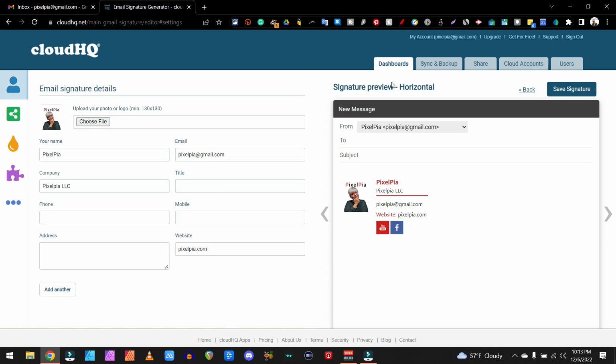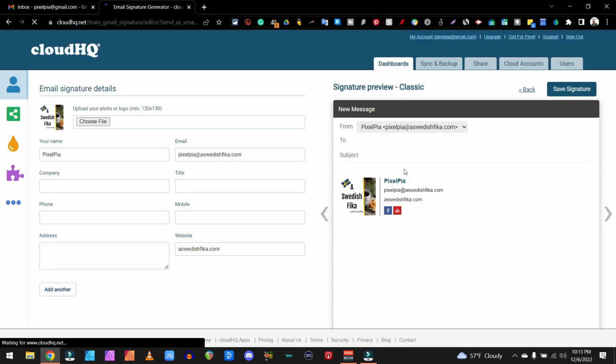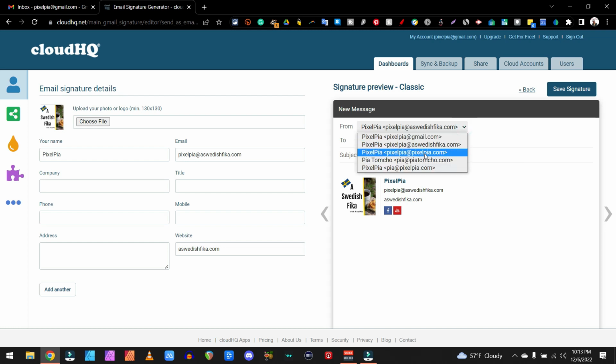When I am happy with the look of my signature, I just click Save Signature and it's saved. Since I use several different email accounts in my Gmail, I can go up here to the From part and choose another account. In this case, my Swedish fika. And I can create a separate signature for that account and use all the different parts here. So you can set up one signature for each email account you are using in your Gmail.